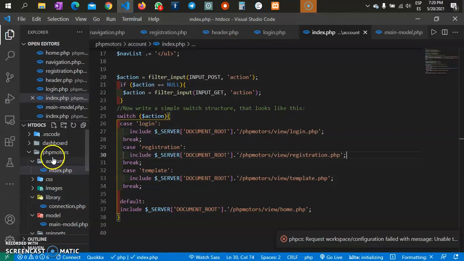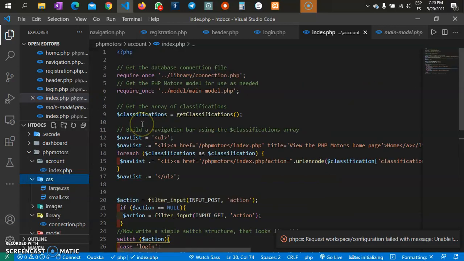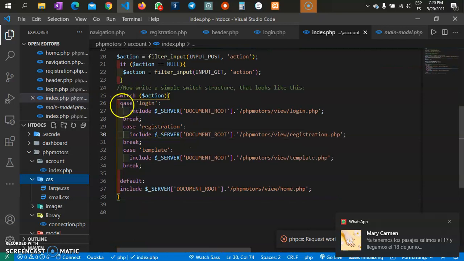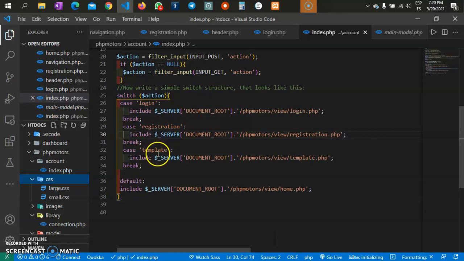Analyze the code. In PHP Motors, create a folder named account. Inside the account folder, create the file index.php. This is a PHP page. Create case login, case registration, and in the default case, the template file, the PHP Motors view homepage.